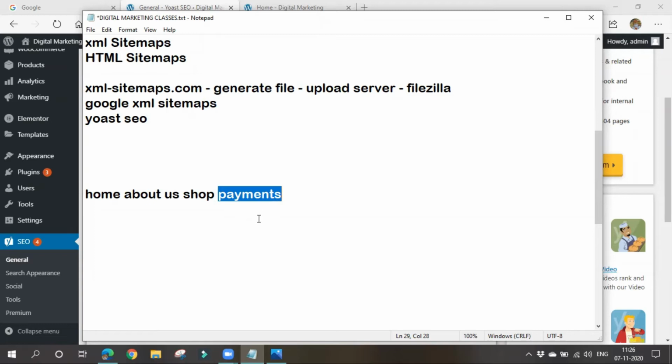No, ma'am. No, not at all, right? We directly can't ask them to make a payment without buying anything, right? It is not correct to display them with a payments page. That's why we have to tell Google what should be crawled and what should not be crawled, what should be displayed to the user and what should not be displayed to the user.